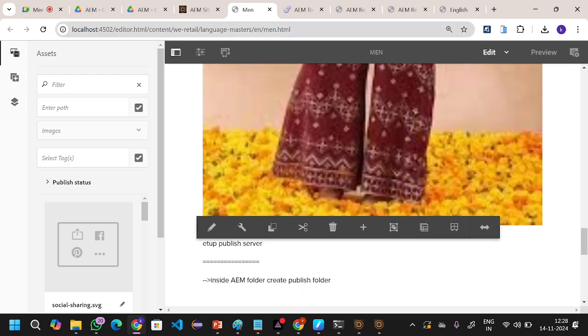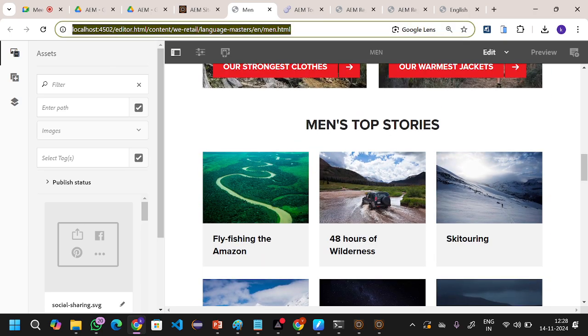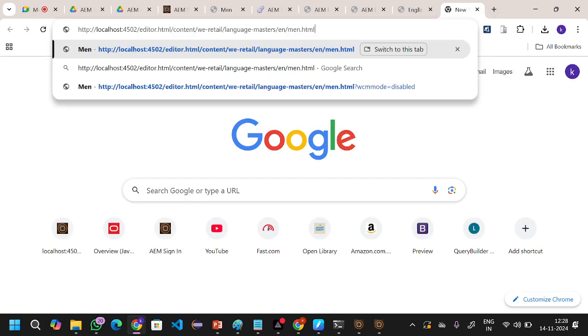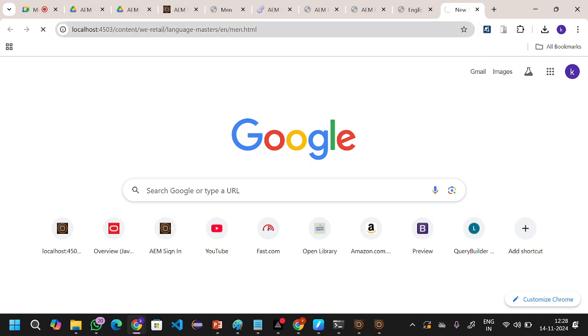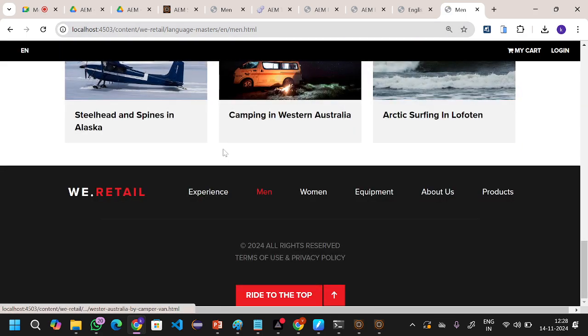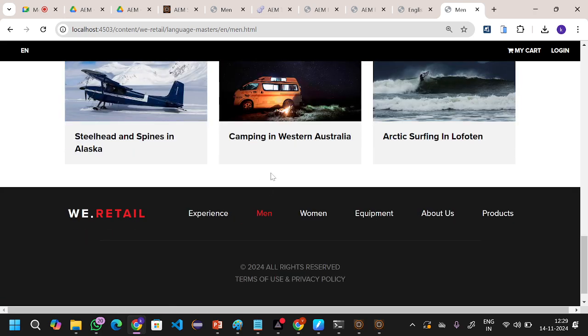Here I'm in the author instance. The same path I will copy from here, and I will open a new tab. Then I will change the number, that is 4503, and you should remove editor.html. Click on that, and this is the main page. At the bottom we don't have the kids fashion content, right?